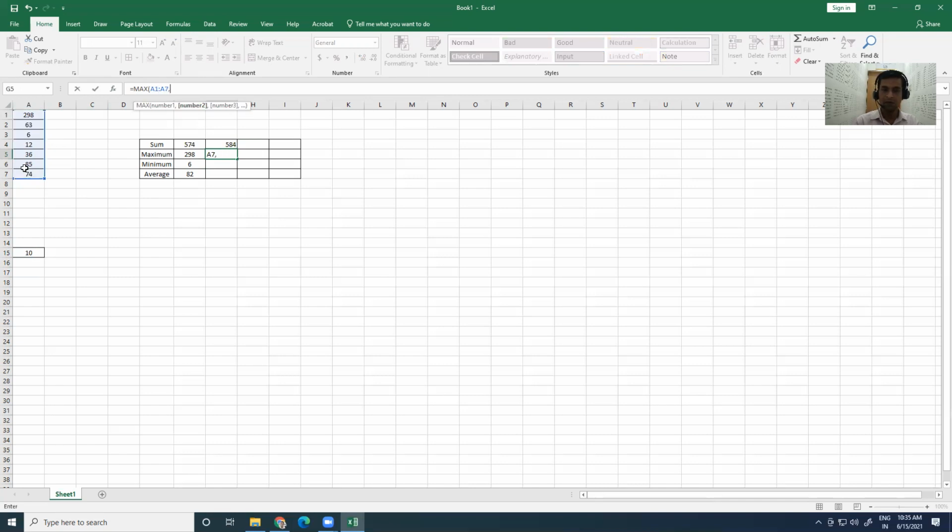Now place the comma. You can add n number of cells. You can choose the maximum value from n numbers of cells. You can choose minimum value from n number of cells. You can calculate average from n numbers of cells. But the list should be comma separated. Right? Place a comma and choose this cell also. Close. Press it.